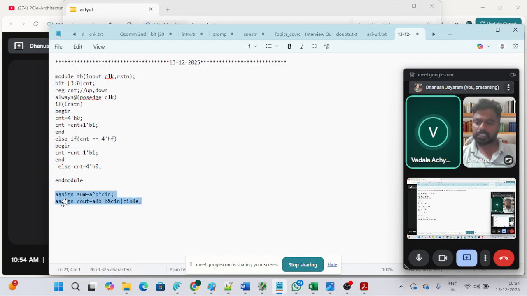Are these expressions correct, or do I need to go through them once more? Yeah, these are correct.